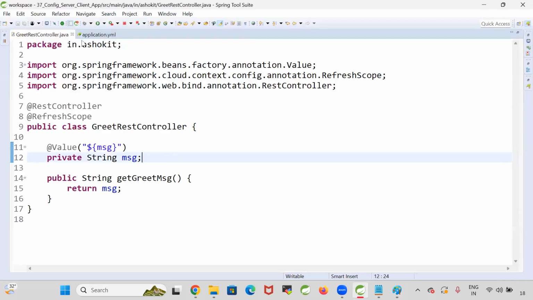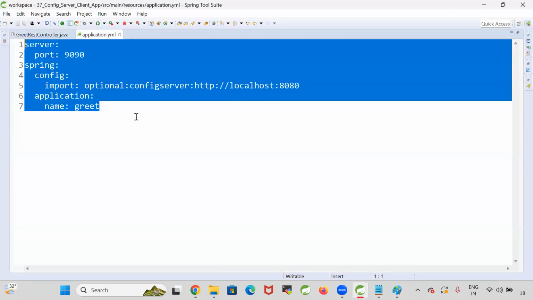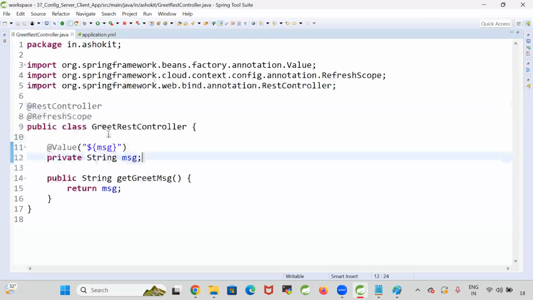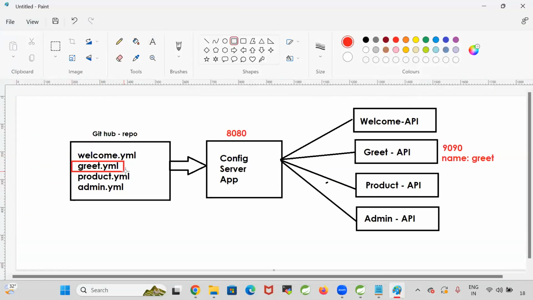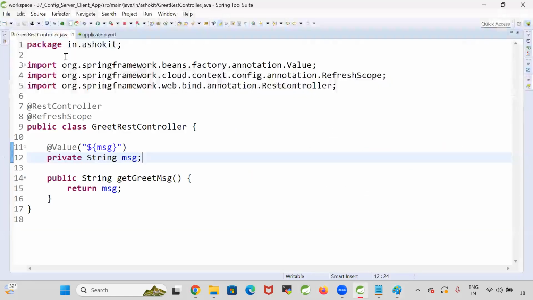In which YML this message available? In my project YML the message available? No. In the Greet YML the message is available. Who is loading that Greet YML? Config server. How my API loading the messages? Through config server. Now let's verify this.